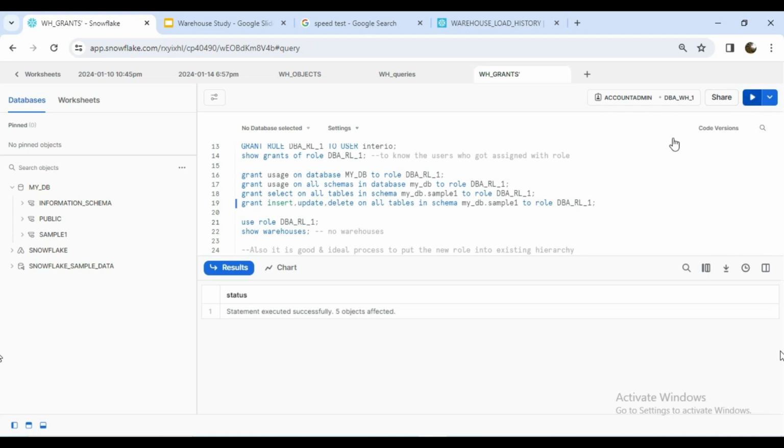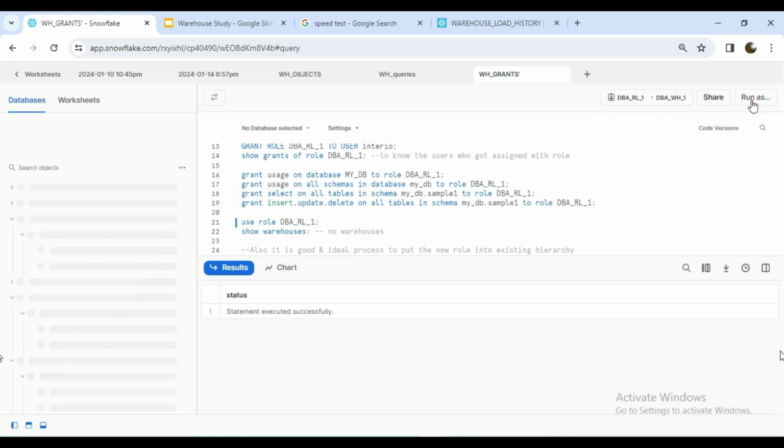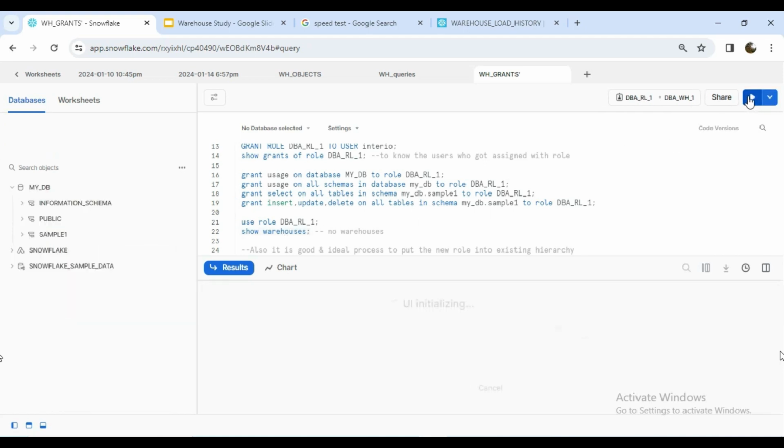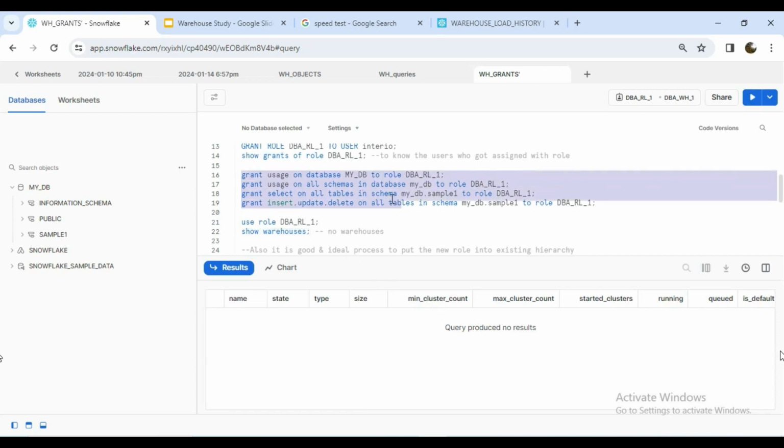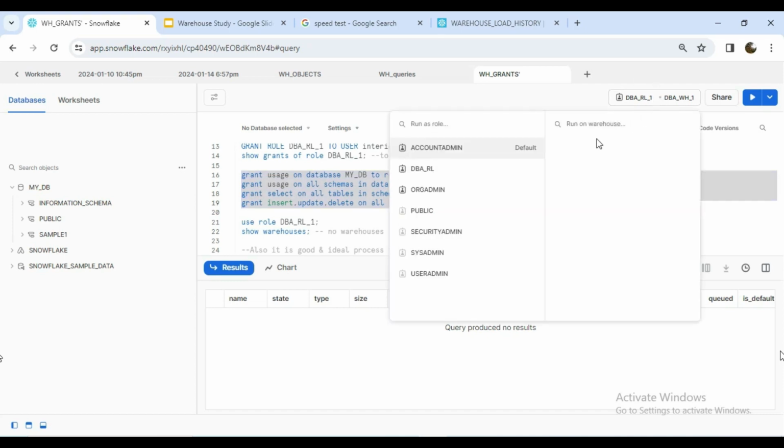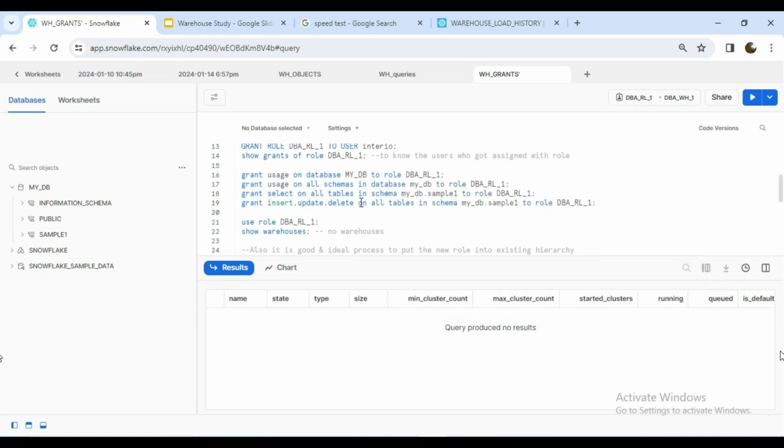Now use this role and show warehouses. If I run it, it won't give any result because currently I have given access only on the databases, and if I choose this role, it won't show any warehouses assigned to this role.